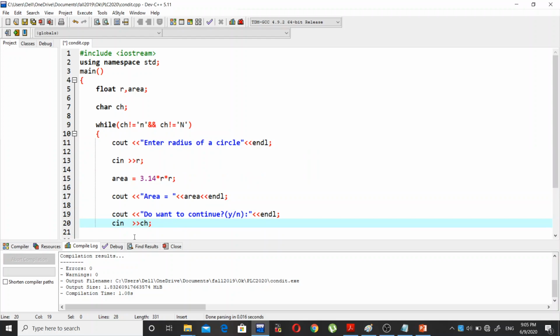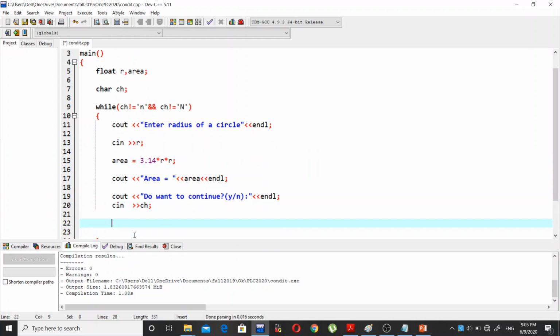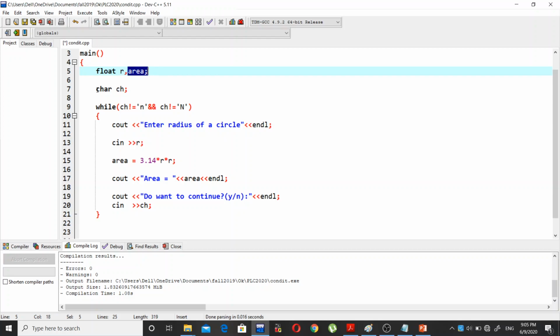So let's try to run this program. But before running it, let me explain this program and how it works. First of all, I have declared two variables, one for radius and the other one for area.